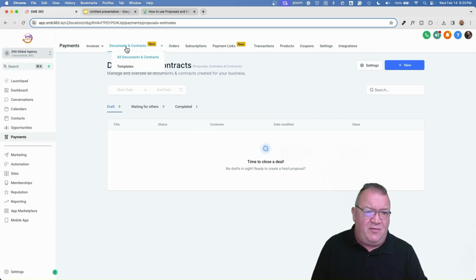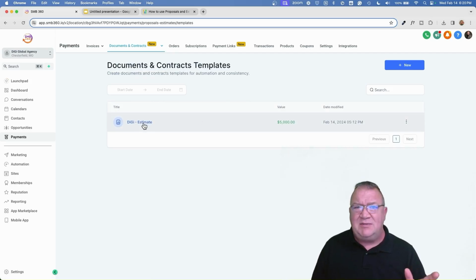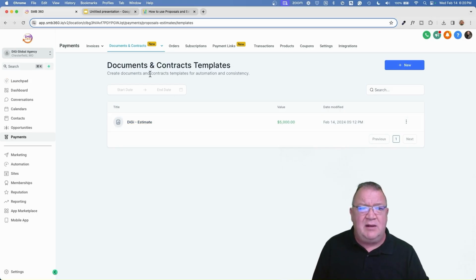So I want to show you, before I do that, I'll just show you the template area as well. Now for time's sake, I built sort of an estimate, and I'll walk through it here. That was a little bit more of a time builder. I didn't want to have you guys waiting while I built this. So I did build it, and I'll go over that in a little bit.